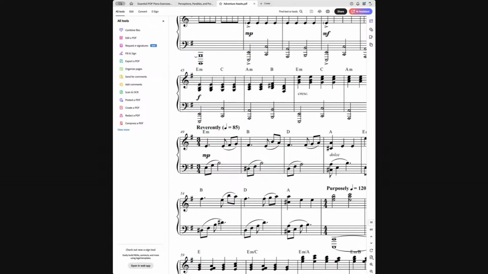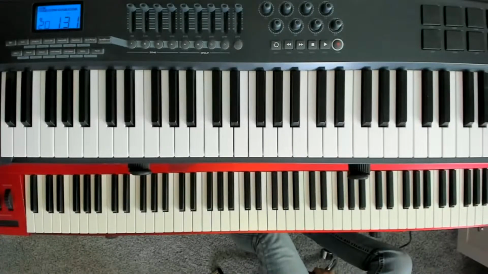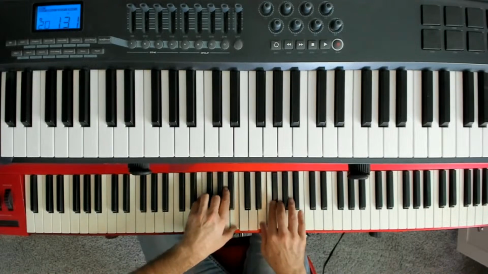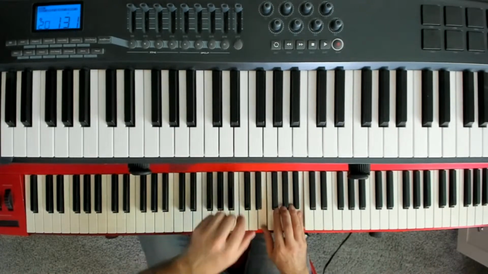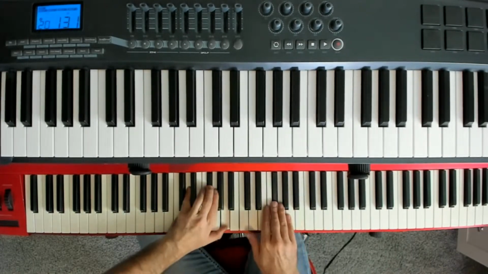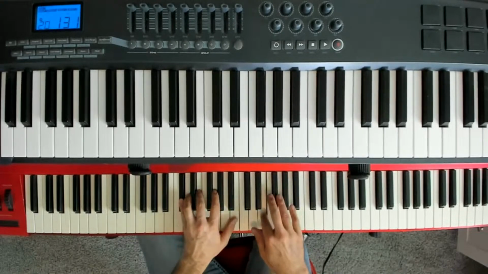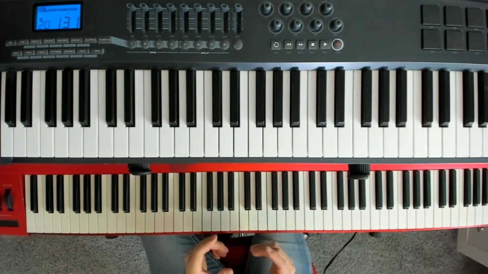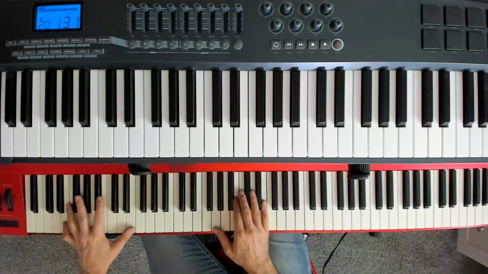That's all I'm doing. Let me go back to the overhead view, and you can see as I'm playing it, watch. Okay, I'm playing that pattern. Now, before that, we had just done this.